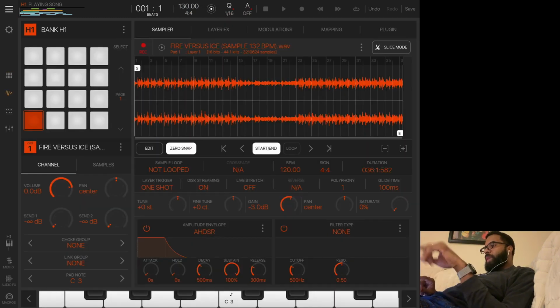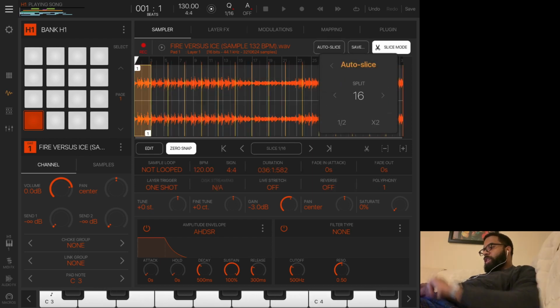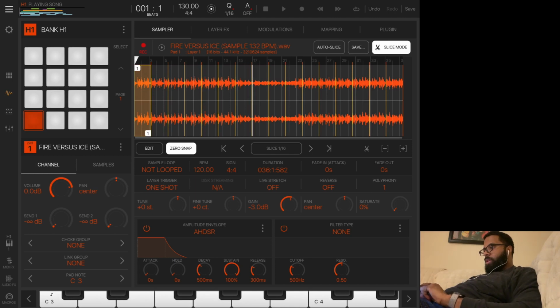So here I am on the sample page. Normally what I like to do is either auto slice here and slice it up. What I also like to do is with this attack down here at the bottom, I like to move that to just under 1 millisecond, just so you get rid of some of that clipping that happens at the beginning.